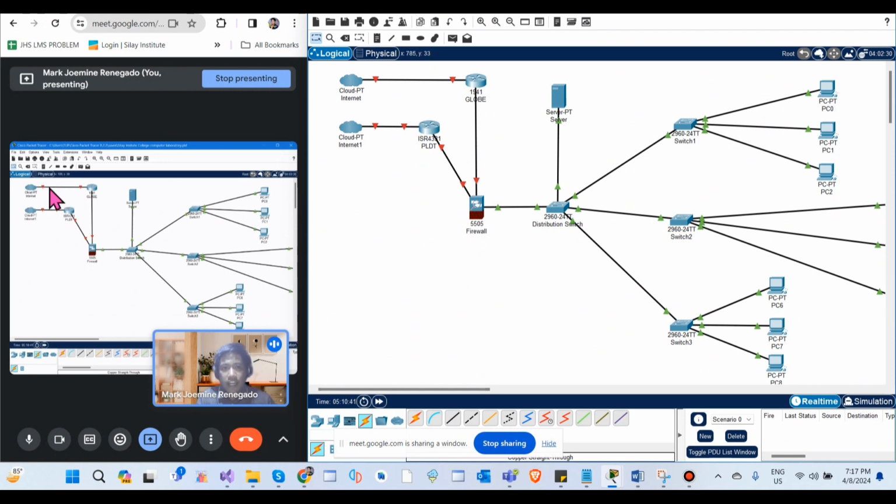Here are the icons of the devices that I have used. Let's name them. First is the internet. This is the icon for the internet connected to our internet connections. We have here Globe. The main internet of our school is Globe.